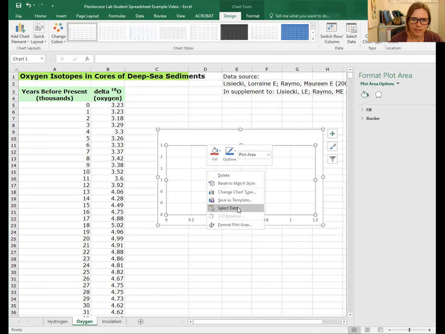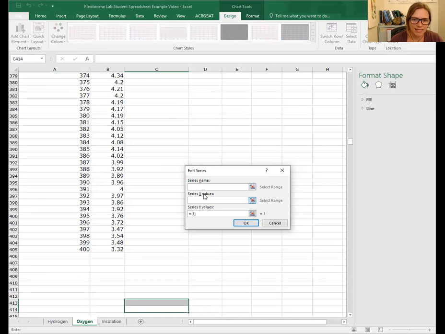I'm going to select my data by right clicking in the graph and add data. I'm going to call this oxygen isotope ratios over time. And this is collected from sea sediments. So this is ocean data rather than atmospheric data.